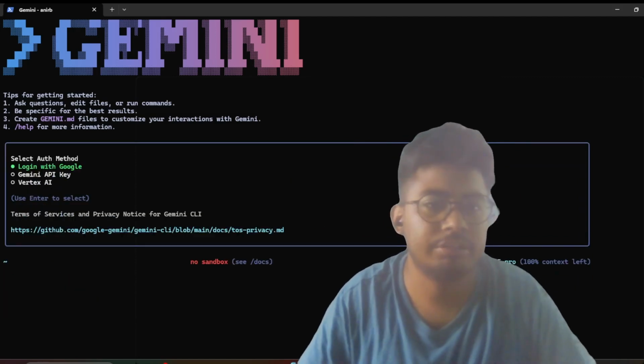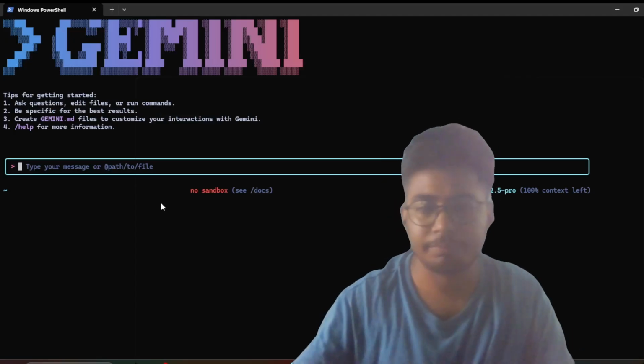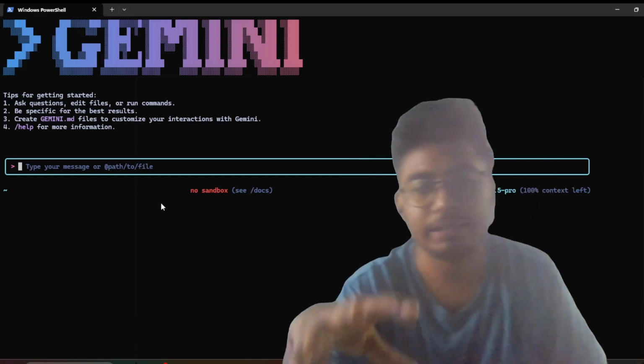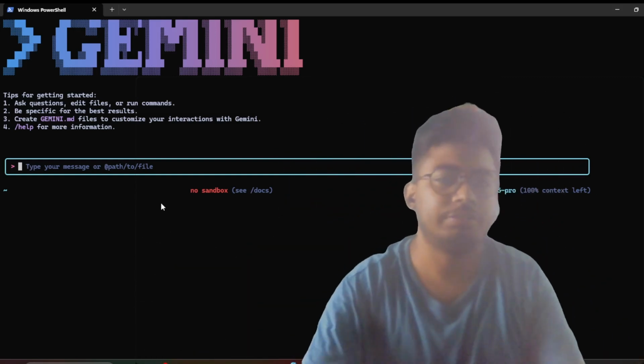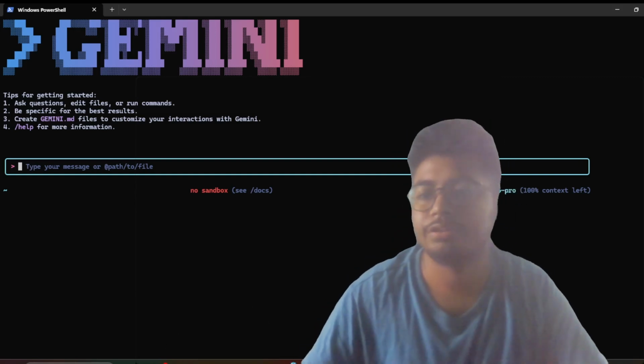So I'll just log in with my Google account directly. So we'll come back to my terminal now. So here it says you can ask questions, edit files or run commands. So that's like most of the other CLI commands. It works great. Be specific for the best results, and create a Gemini file. Okay, so we now have a context window of 100% left.